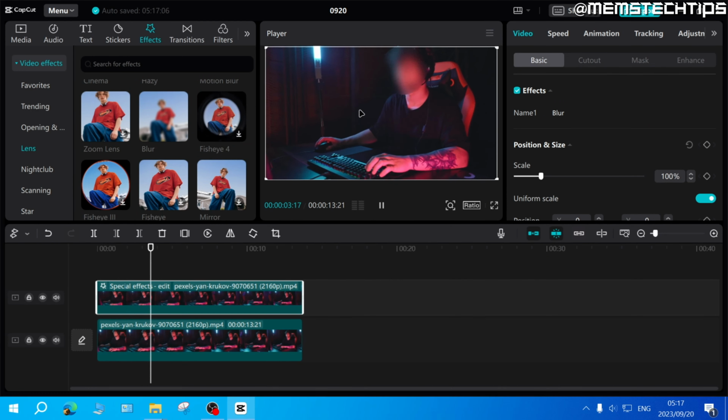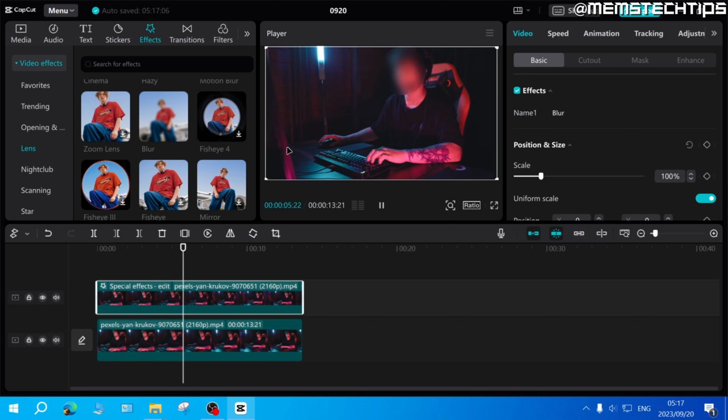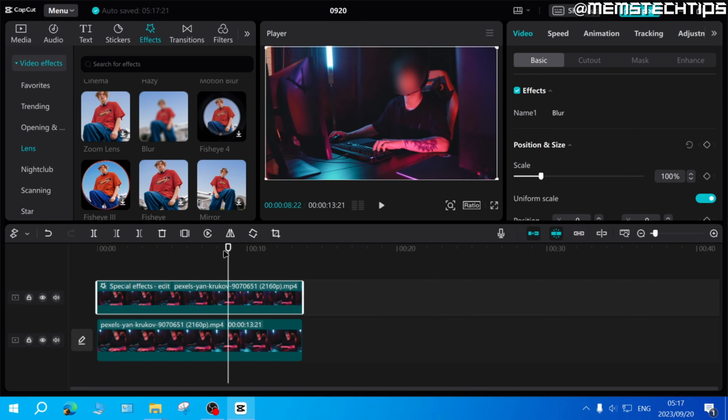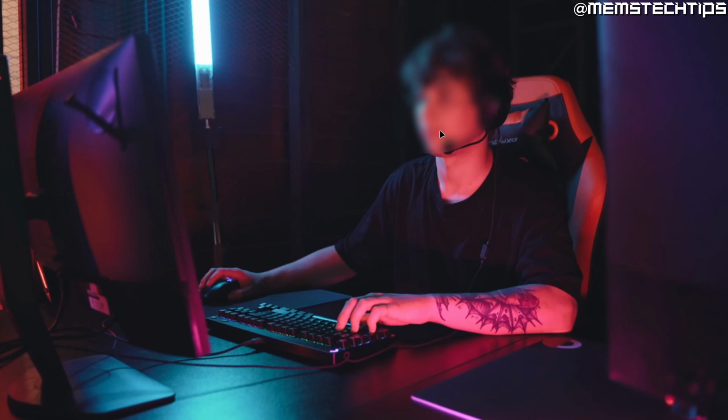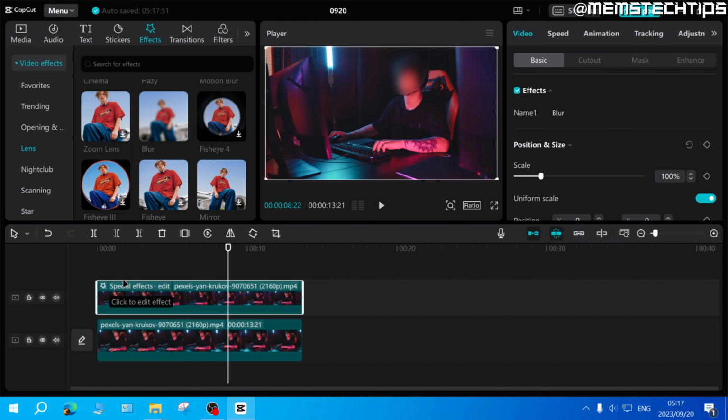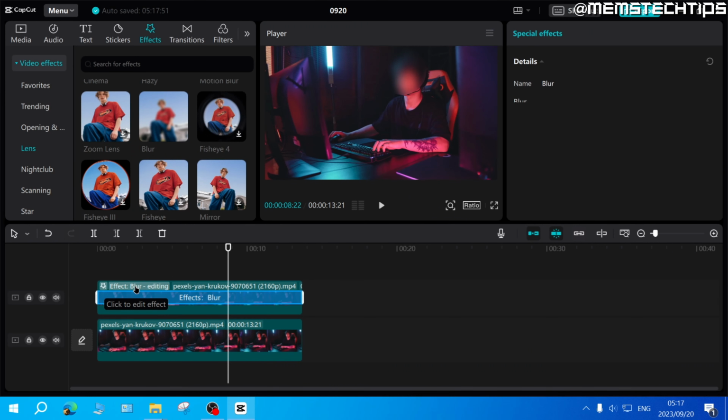Now obviously there's not a lot of movement in this clip. And if you have a lot of movement in your clip, you'll probably need to do some motion tracking as well. But if you find whatever you're trying to blur is not blurred out enough, you can go back to the clip where you applied the blur effect to, and you can change the intensity.